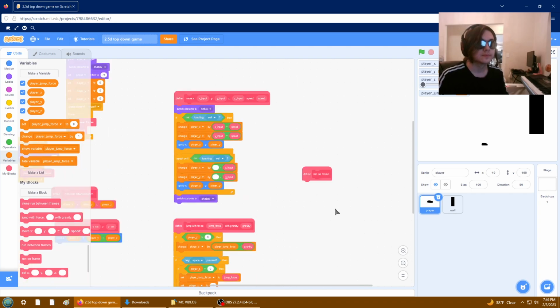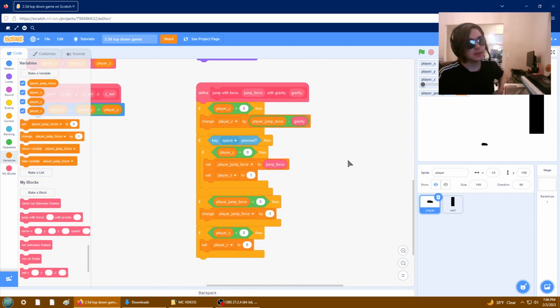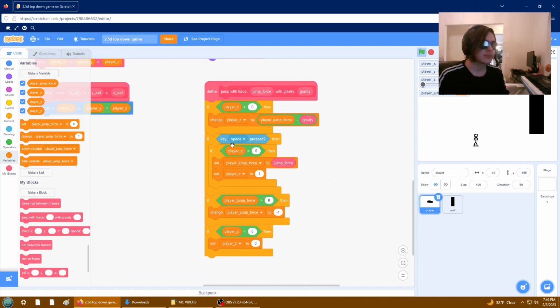There we go. What this is actually doing is, if the player Z is greater than 0, it is changing player Z by player jump force minus gravity. Now what that means is if the player is not on ground level, then it will increase by the jump force and decrease by gravity simultaneously. So if it's in the air, it'll fall or rise depending on the stuff.